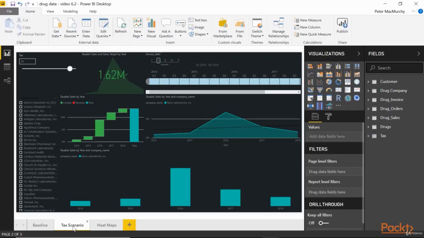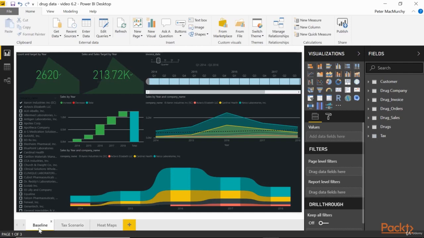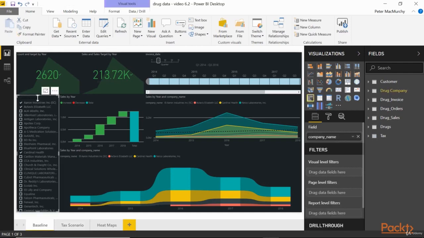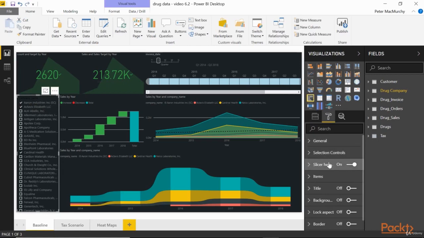So, we'll be starting from your report from the previous video. You can also open up Code Files, Section 6 PBIX, Drug Data Video 6.2.pbix. We'll start with the baseline page. Let's clean up the chart titles. The easy one is the company slicer. I'd argue that the slicer is pretty self-explanatory. So let's just turn this title off. Click the Format pane and turn Slicer Header off.